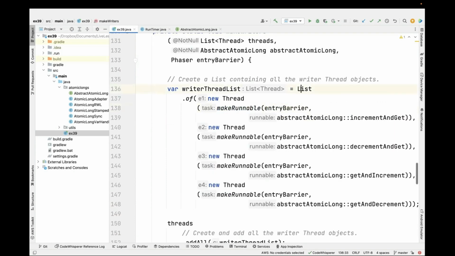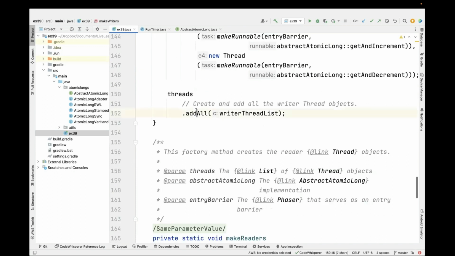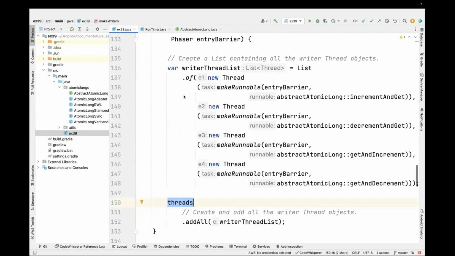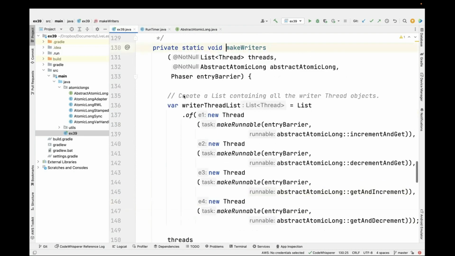We stick them into a list, so we have a list of threads. And then we go ahead and add all of those onto the end of the threads list. So we've got, in this case, 20 reader threads. And then we've got 4 more threads, each of which is doing something separate, increment and get, decrement and get, and so on and so forth. Okay, so that's what make writers does.